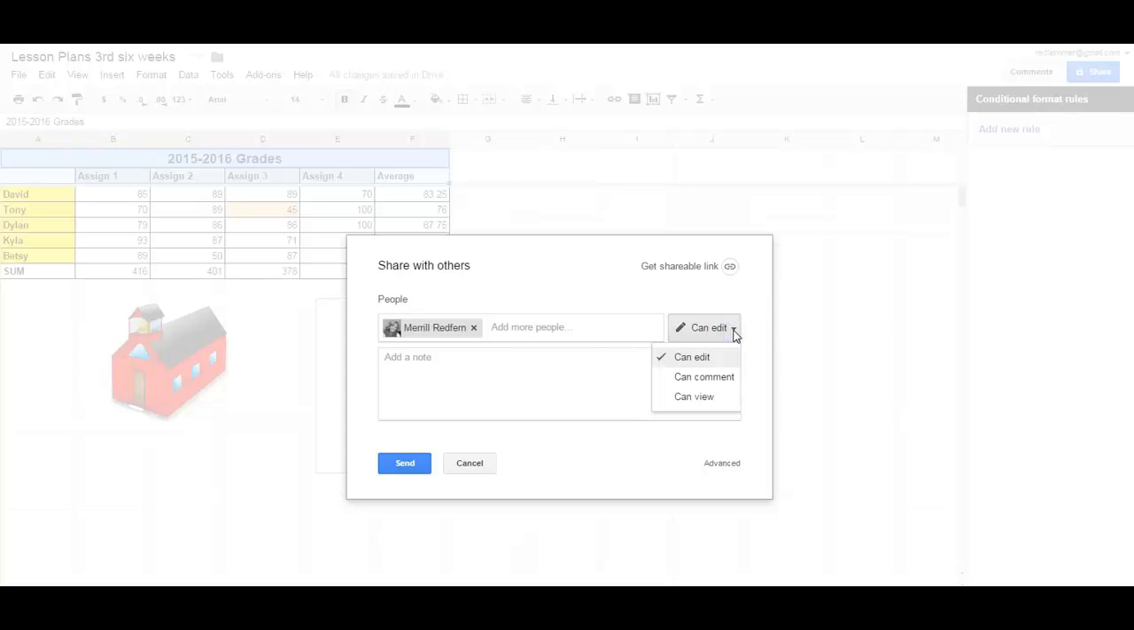Now over here in this box to the right, there are 3 options. I can give the person I'm sharing with editing privileges, commenting privileges, or just give them a viewing capability. It defaults to edit, so we're going to keep it like that. This text box here, you can provide a note to your supervisor that you are finished with your spreadsheet.